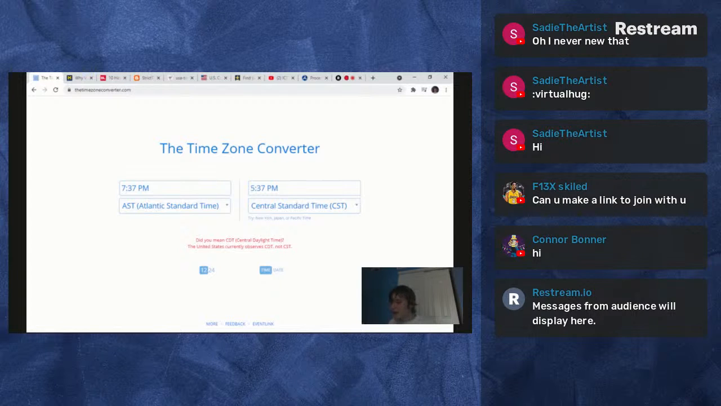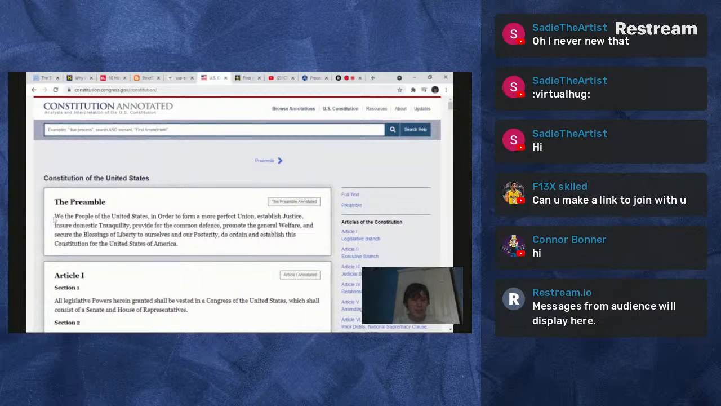The next question that I'm going to answer is why we have the power to switch time zones. So let's look at the very first 3 words of the U.S. Constitution.